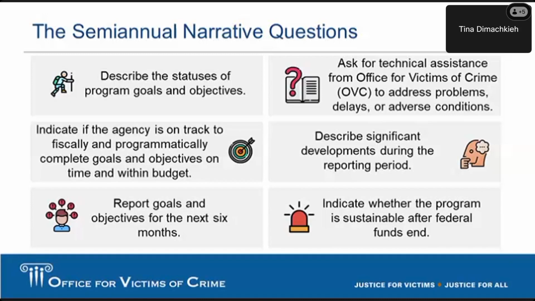Grantees are expected to describe the status of program goals and objectives, to be as transparent and honest with OVC as possible around the status of their grant activity, and to make sure that they indicate if their agency is on track fiscally and programmatically to complete the goals and objectives within the time and budget limits.